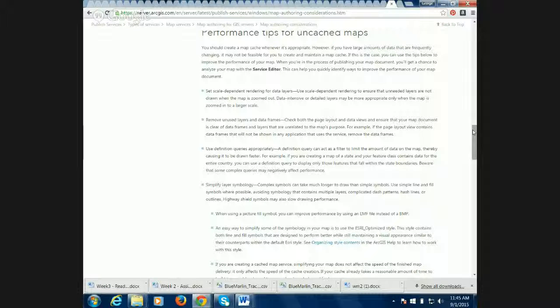All right. Now, of course, you want to have your maps look great, but simple is better a lot of times in cartography, and particularly on the internet. Remember that most people are looking at these through computer screens, and computer screens have far fewer pixels available than a printed map. And so simplify your symbols. Complex symbols take longer to draw than simple symbols.